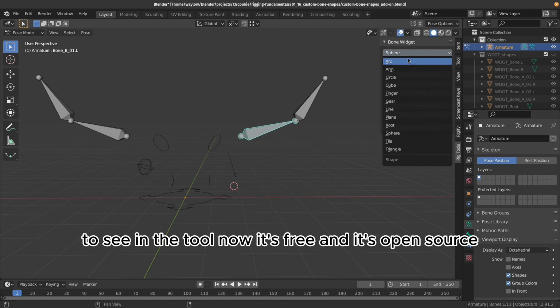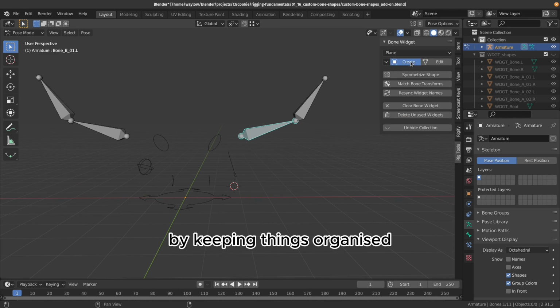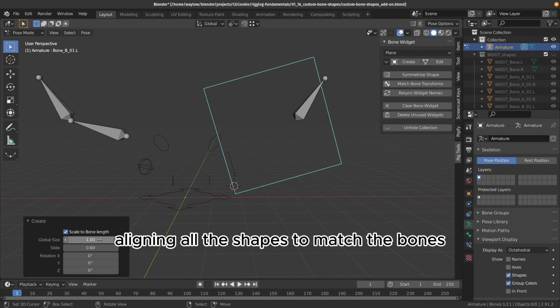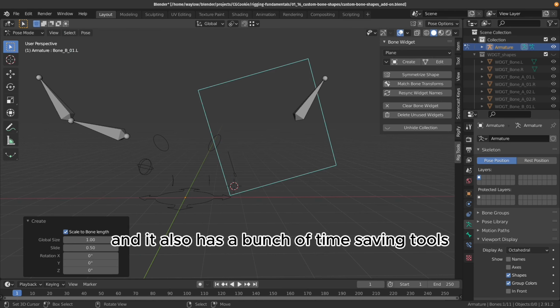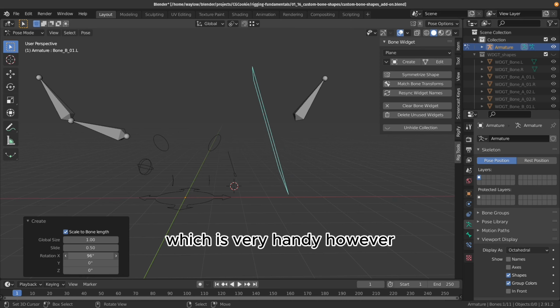Now it's free and it's open source, and it's designed to help speed things up by keeping things organized, aligning all the shapes to match the bones. And it also has a bunch of time-saving tools, like the ability to mirror shapes from one side to the other, which is very handy.